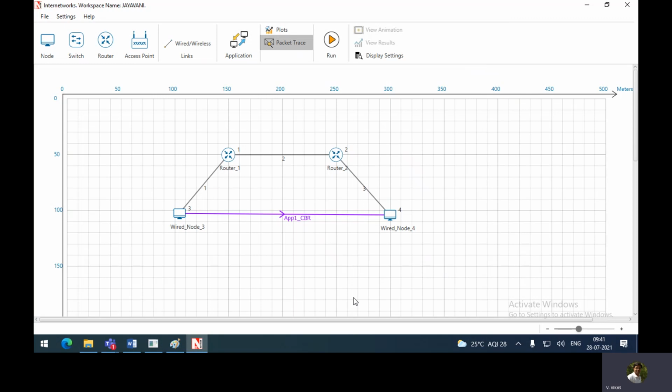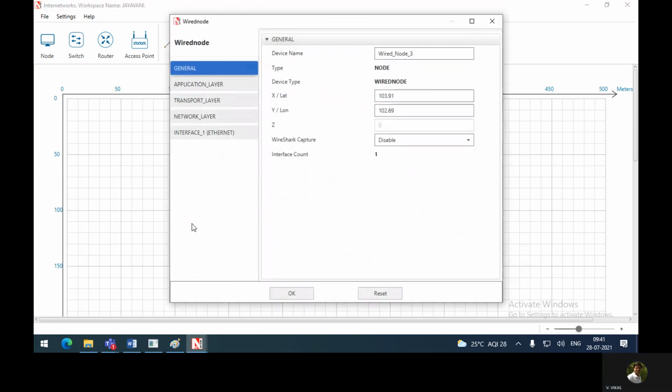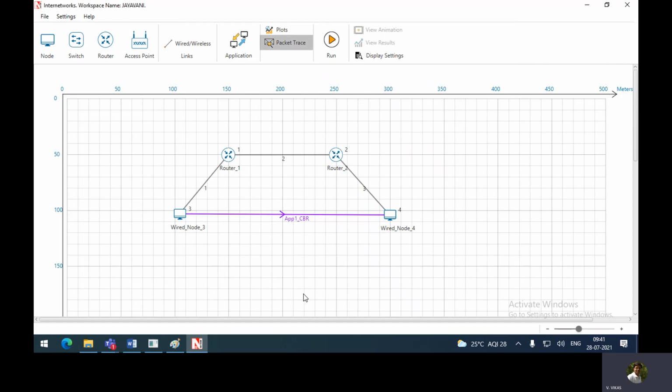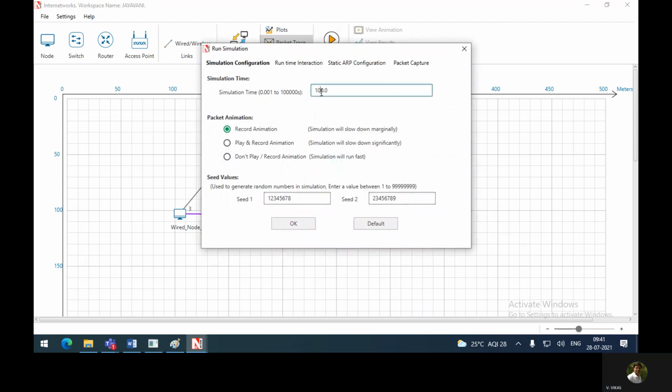We'll have to observe Wireshark also. Go to node 1, first node properties. Wireshark capture, make it enable. Online. Okay. Click OK. And the simulation time is 30 seconds. We don't need animation, you can directly select the other one.